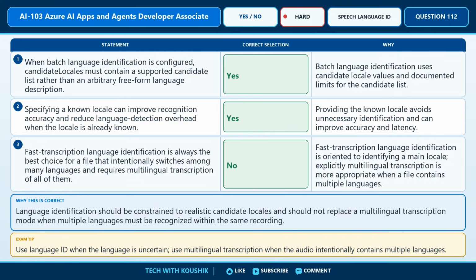Statement 3. The answer is no. Fast transcription language identification is oriented to identifying a main locale. Explicitly multilingual transcription is more appropriate when a file contains multiple languages. Keep this examination point in mind. Use language ID when the language is uncertain. Use multilingual transcription when the audio intentionally contains multiple languages.